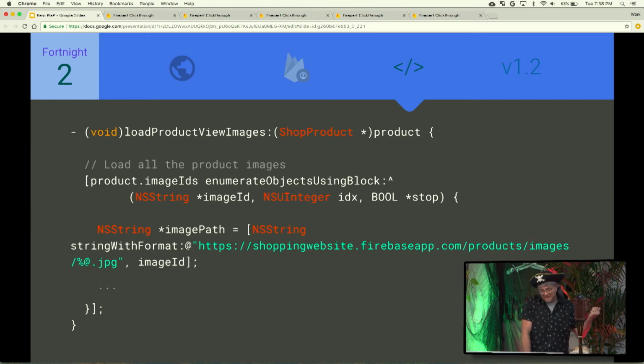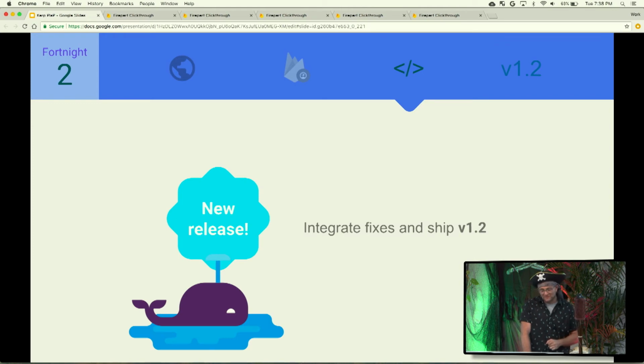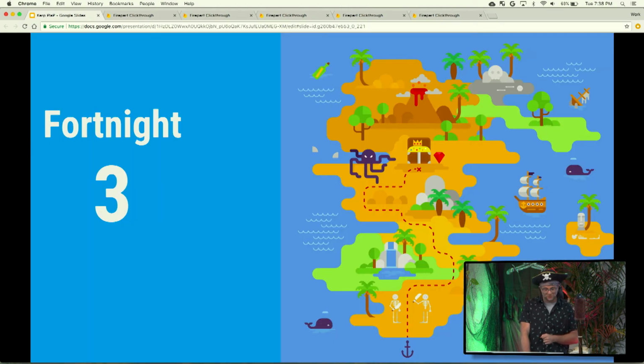So if Jane switches to that, her files are now cached at CDN edges all over the world, and now our users in India can get to their content much faster. And so we released these fixes all bundled up in version 1.2, and that'd be the end of Fortnite 2. So let's move on to Fortnite 3.